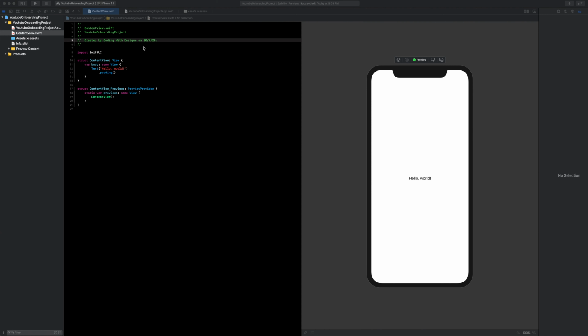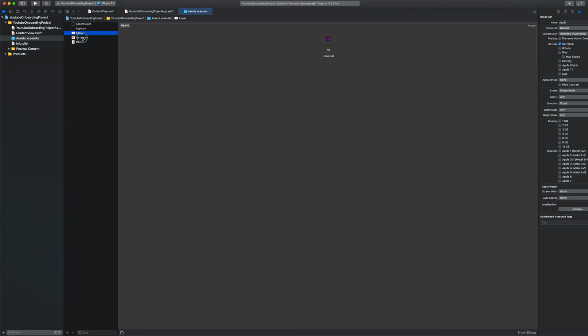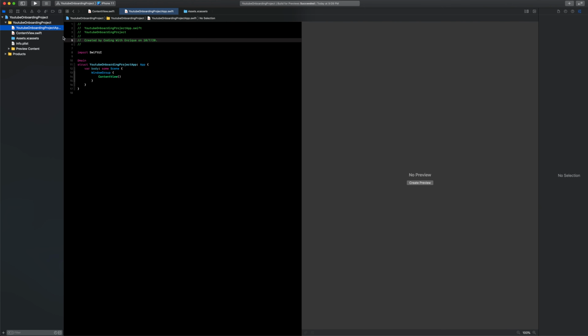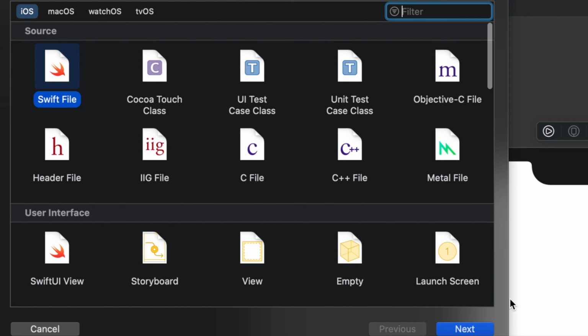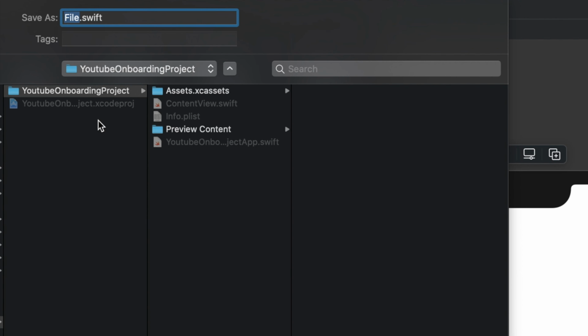So over here, I have this project and I just imported three assets, just three random images, since the onboarding I'm going to create is going to only have 3 slides. And here, by default, you have 2 files. So I'm just going to start off by creating a brand new file, and this one's going to be a Swift file, and I'm just going to name this card.